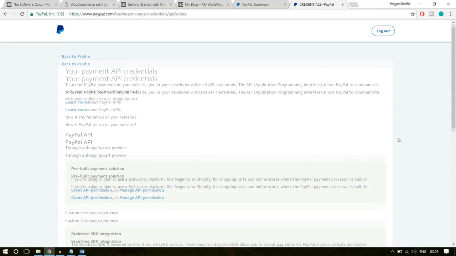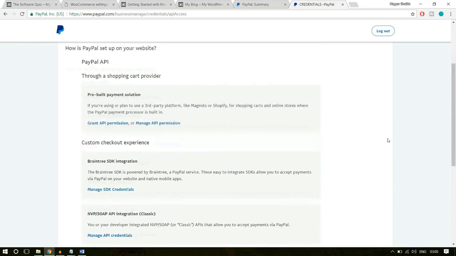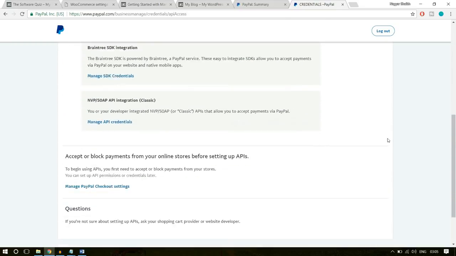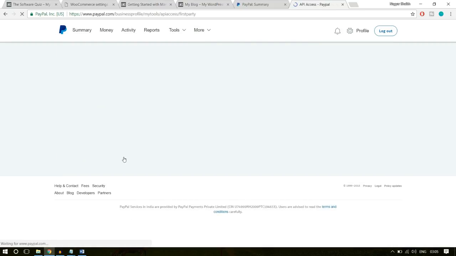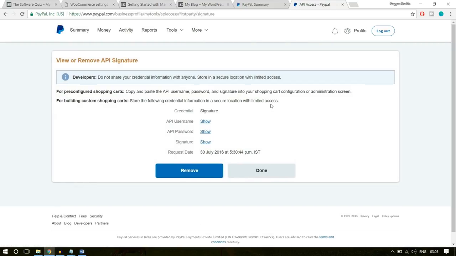Now go at the bottom. Okay, this is the one. NVP/SOAP API integration, the classic option. As you can see in the bracket, it says classic option. Now we have to click on this link which says manage API credentials. Now once you click on this, you'll get your username, password and signature.